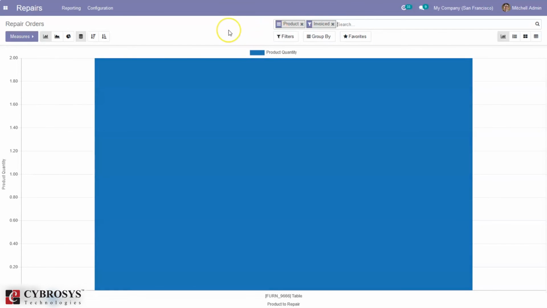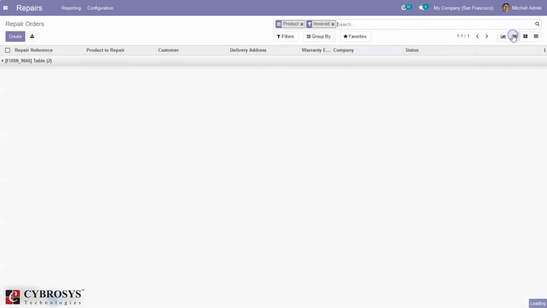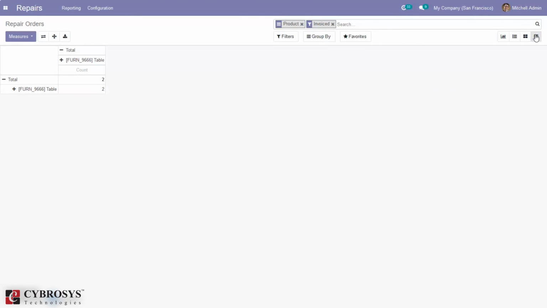So here we can see a product. For a product, an invoice is created, and for these repair orders we also have a list view, Kanban view, then pivot view. So for the product table, you can see there are 2 repair orders created, which are invoiced. Okay, so that's all about repair management.